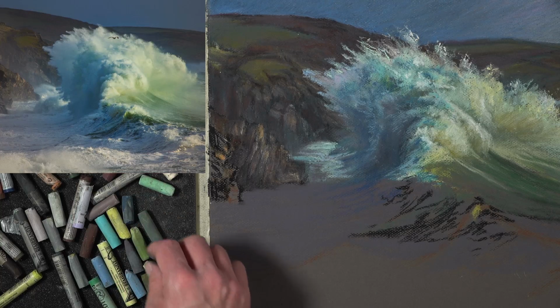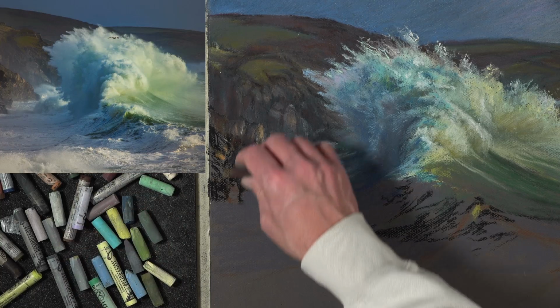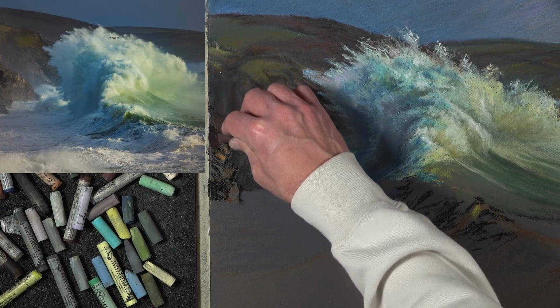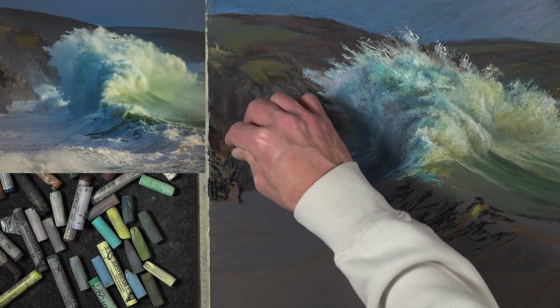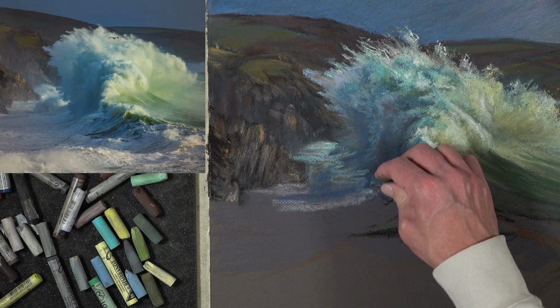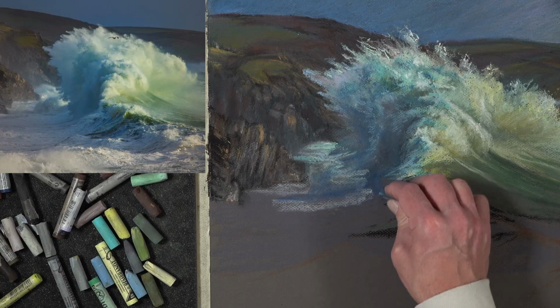Of course, as we work down towards the foreground, we need to keep in mind that the cliffs continue. So I'll address these cliffs over here. You can see I've started with a bit of black, and then I'm adding some of those reddish browns, some of those oranges over the top, and eventually I'll go back over this section again with a gray to mute it.